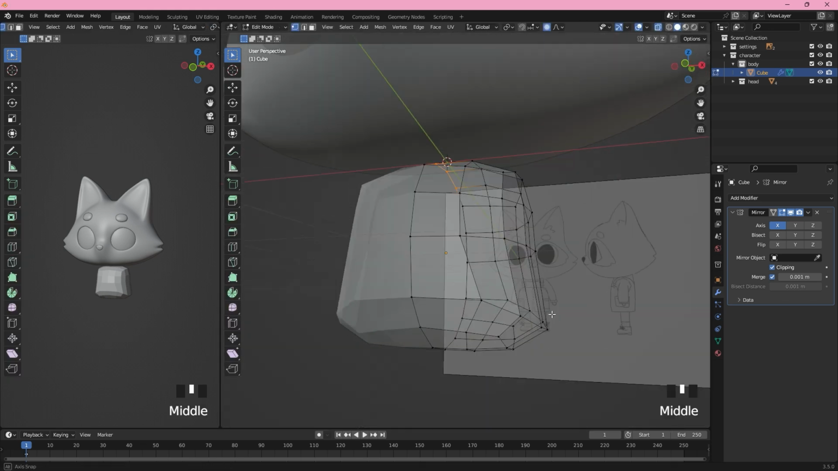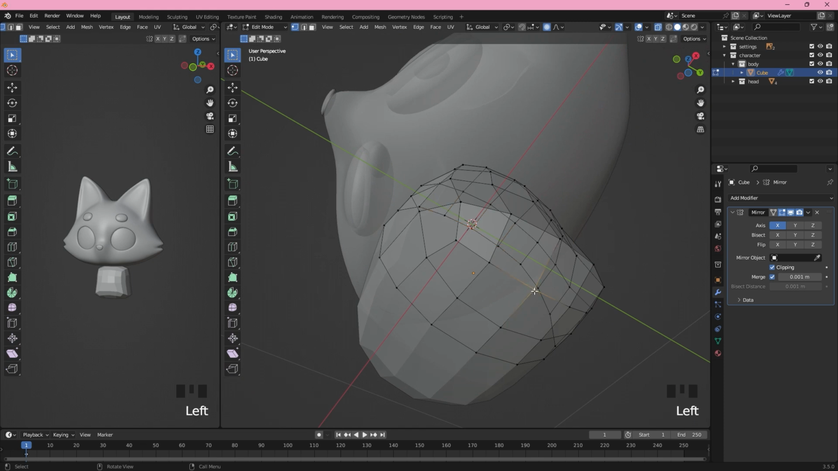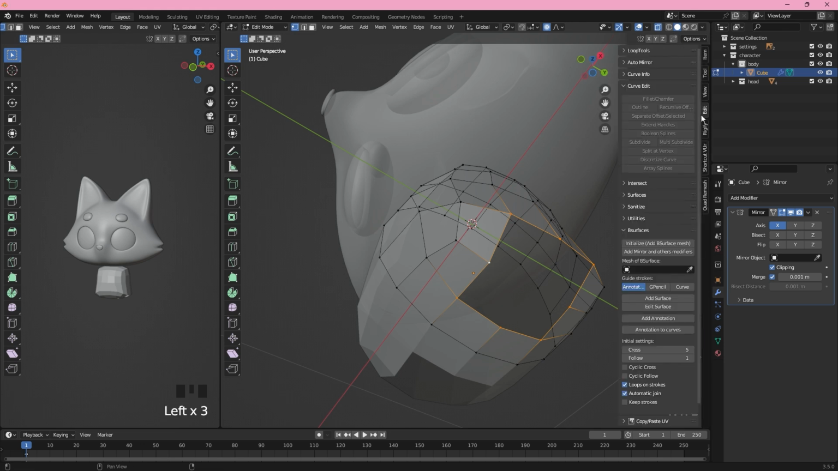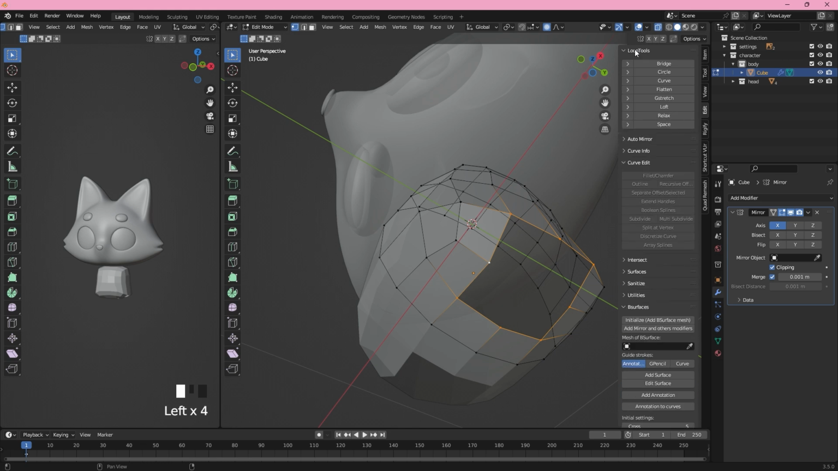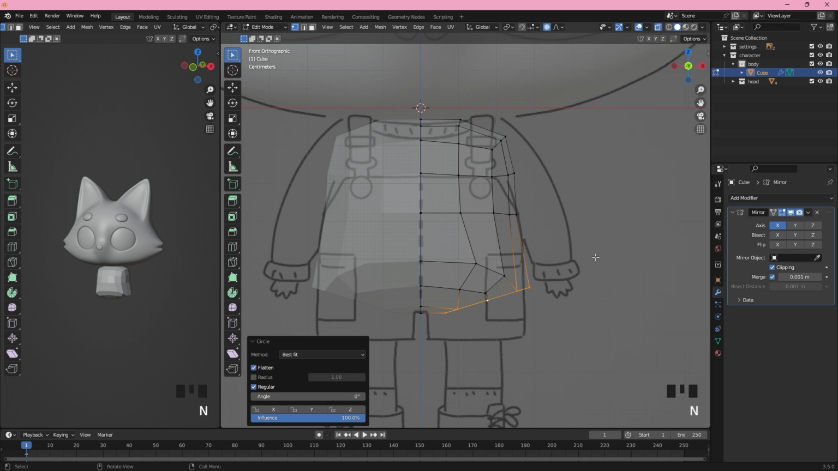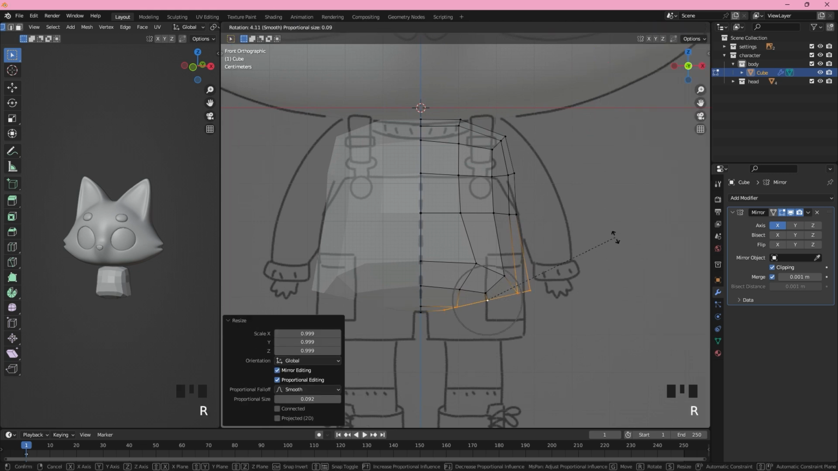For the legs, I'm selecting these vertices and pressing X to delete, and by double clicking on the edge we are selecting the entire loop. Let's press N to show the tab on the right side of your 3D viewport, and we're going to go into the edit part and then click on loop tool, and inside we're going to click on circle. Back to the front view by pressing 1 on the numpad, we're going to rotate these circles and try to align them on the x-axis.